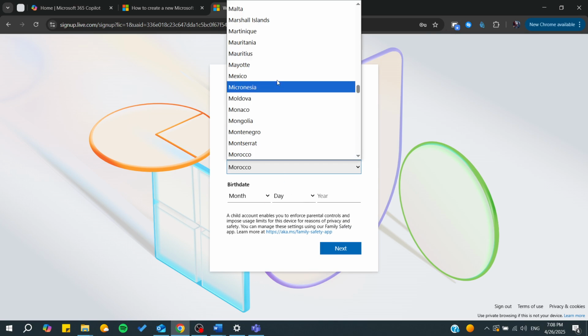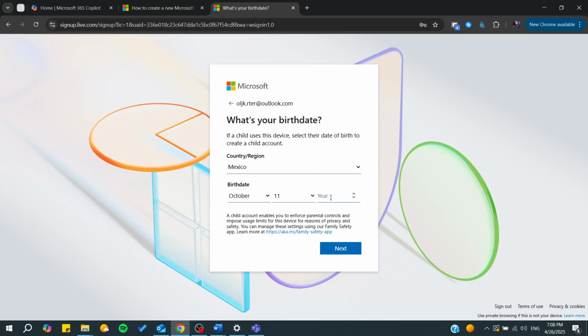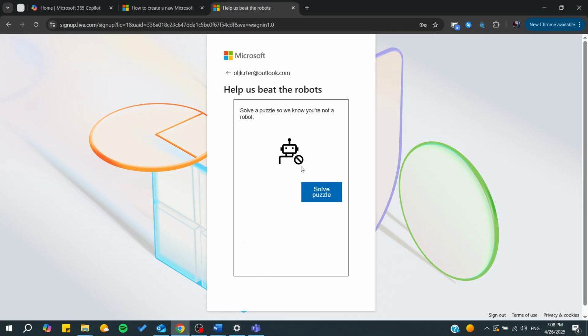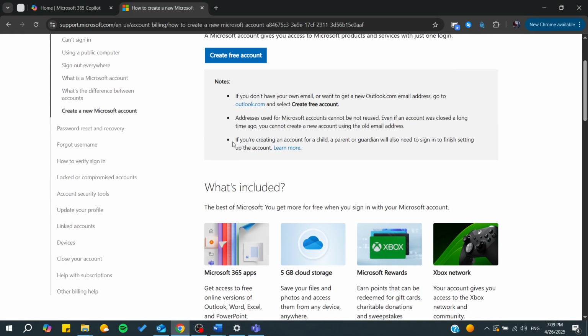And from here, you choose your region, your birth date, and basically, let's just do whatever, like 2000s and next. And by that, you will be able to start creating your account. And basically, you need just to solve the puzzles, and then it will ask you for your phone number. And from there, you will have created your account.